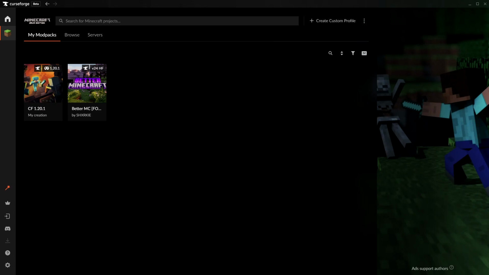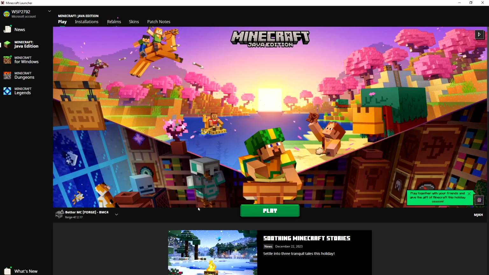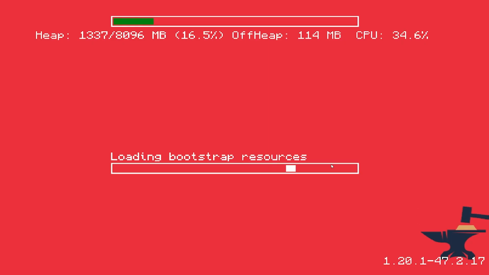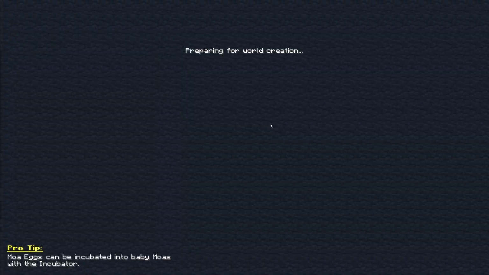Let's close Minecraft launcher for now and let's load this one, BetterMC. And now we have these options, BetterMC Forge. Let's select it and hit play button. When you will run Minecraft under a particular mod pack, depending on the mods it has, it will take some time to load at the first time. Alright, here we are. Single player.